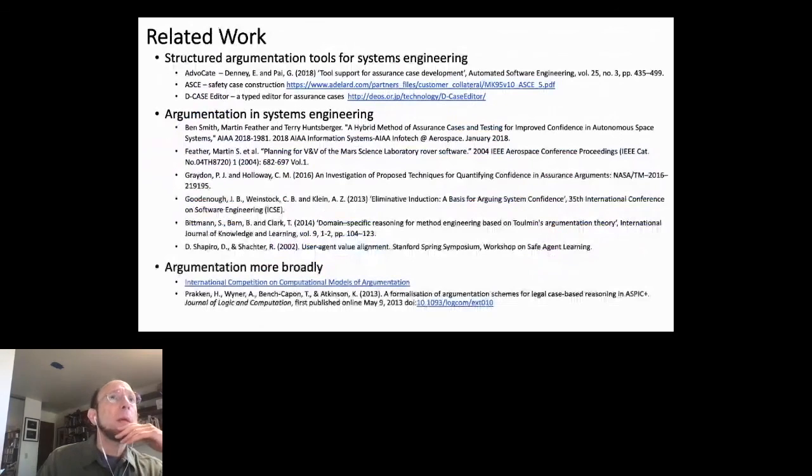Okay, winding up, there is other work, a fair amount of work in this general arena. There are several structured argumentation tools that use Toulmin argumentation type models in the systems engineering environment. So Advocate is one specifically for assurance case development. It's been applied there. ASCII, safety case construction, thing recently in Japan, the D-Case editor, which is a typed editor for assurance cases.